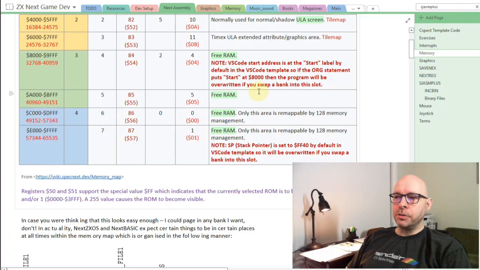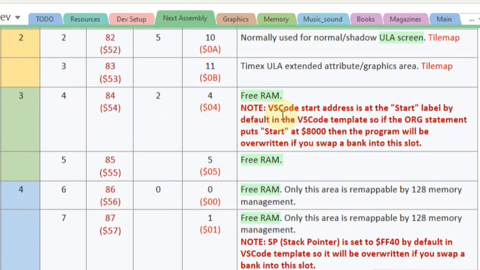So let's see what notes I've written here. For slot number 4, it says note, VS Code or Visual Studio Code. And when I say Visual Studio Code, this really just refers to whatever editor you happen to be using. I happen to be using Visual Studio Code, but it says VS Code start address is at the start label by default, and I'll show you that in a moment. In the VS Code template, if the org statement puts start at 8000, then the program will be overwritten if you swap a bank into this slot.